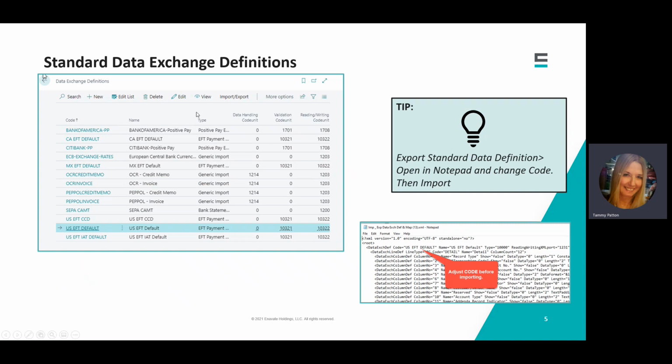So I'm going into the data exchange definitions screen first. In this screen, there are a bunch of standard data exchange definitions. My first word of advice is let's not recreate the wheel and start from scratch. If you're doing a positive pay, look at the existing positive pay files, export them, rename them, and then import them. I'm going to show you how to do it. Usually I export them, open them in Notepad, give it a new name, and then import it. And that's the one that I'll make my changes to.